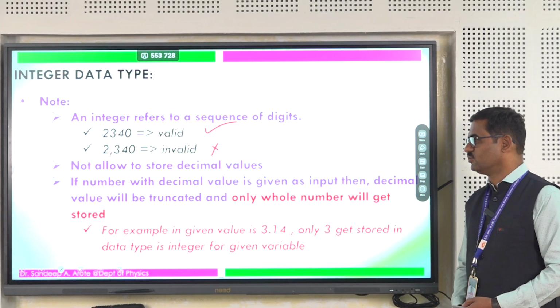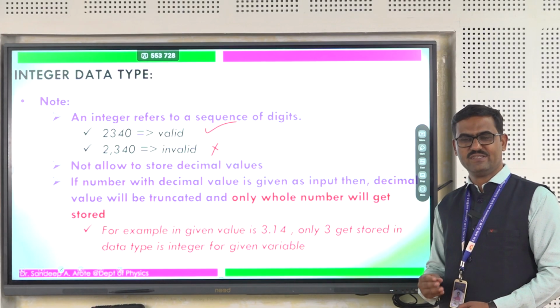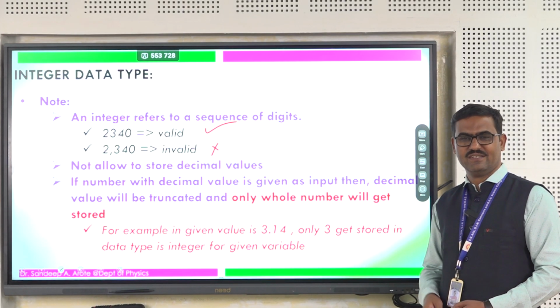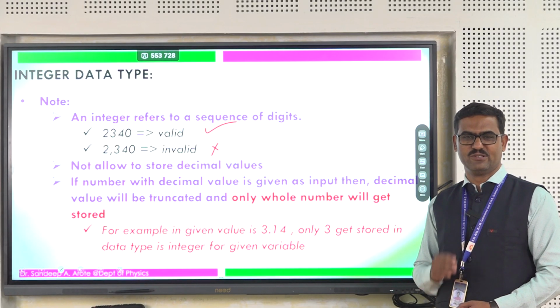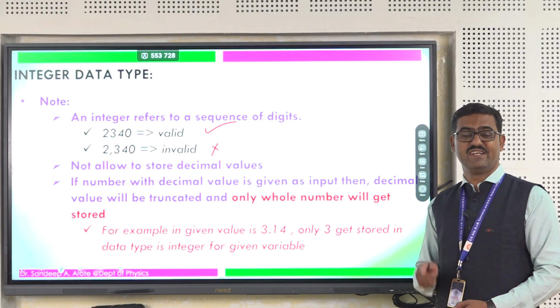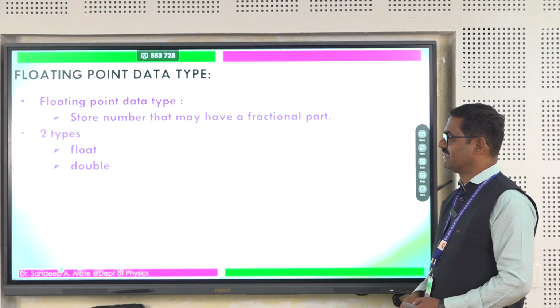Now, it is not allowed to store decimal values. Even if the user enters a number with some fractional part, the fractional part is omitted and only the integer value will be stored in that particular variable, which is defined as integer data type.